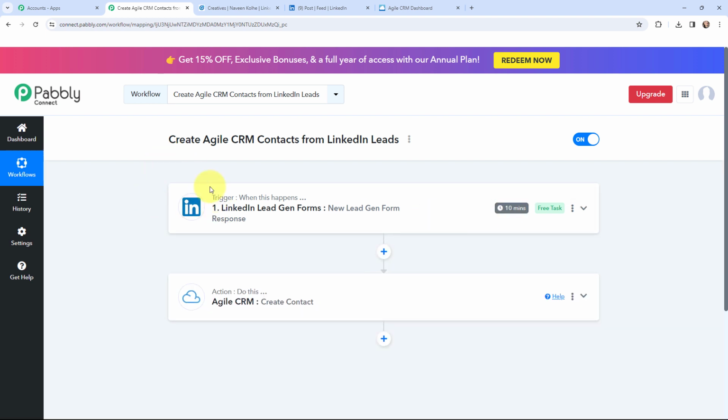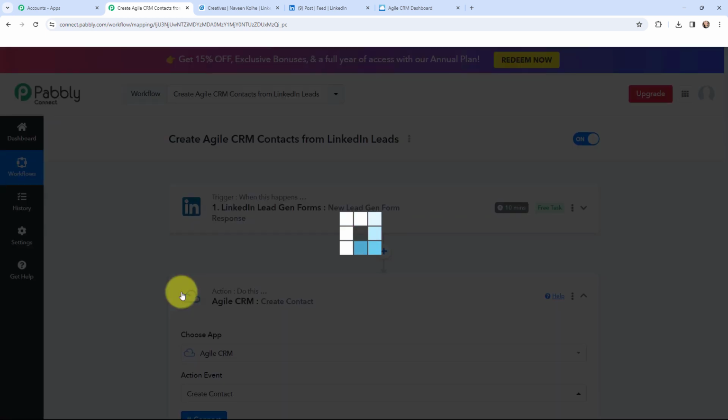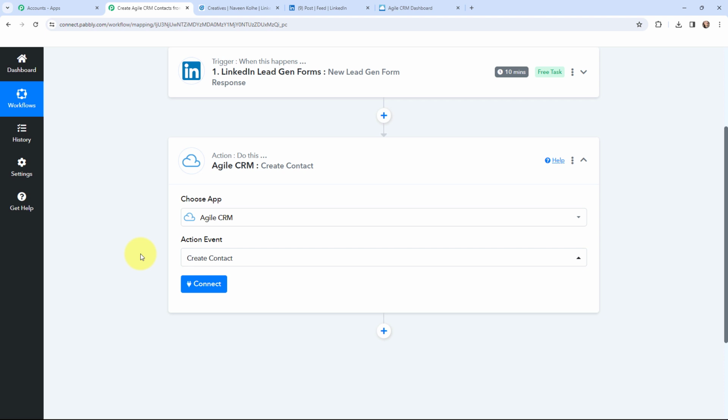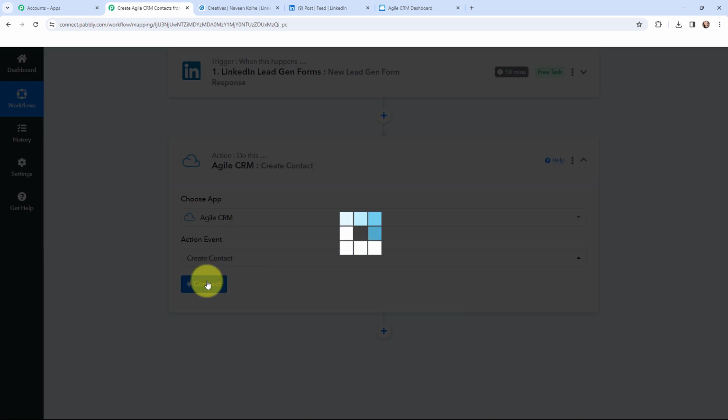So as the first step of this automation is set up, now by using the lead details, I wish to create it as a contact in Agile CRM. In order to do that, I need to establish a connection between Agile and Pabbly Connect. So here I'm going to click on connect.